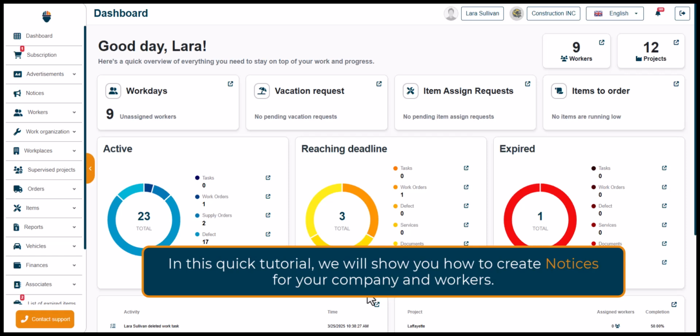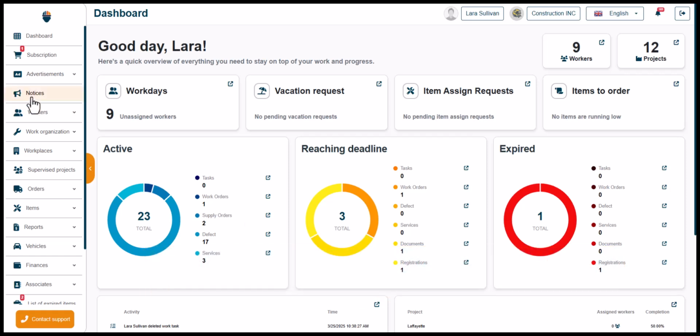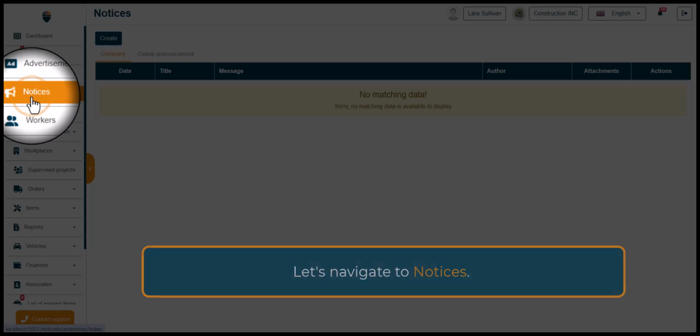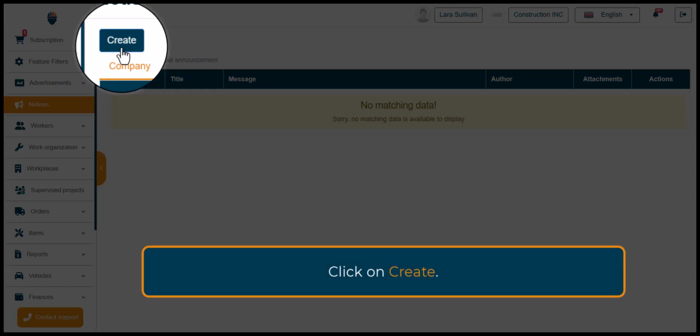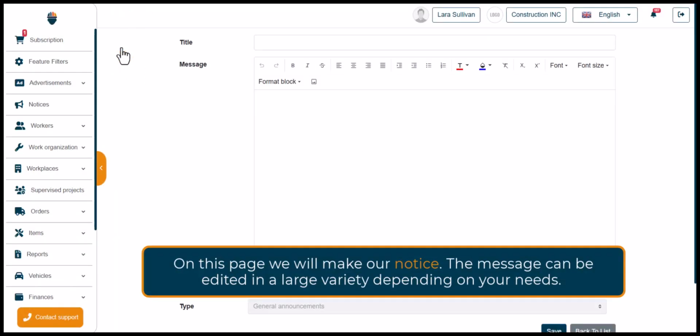In this quick tutorial, we will show you how to create notices for your company and workers. Let's navigate to Notices. Click on Create. On this page, we will make our notice. The message can be edited in a large variety depending on your needs.